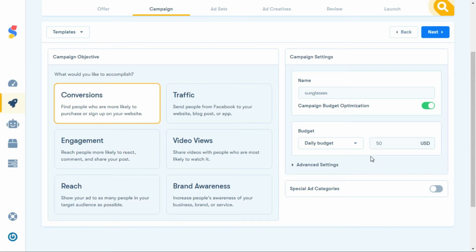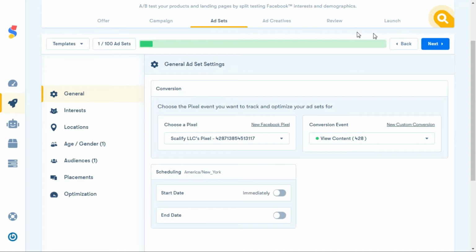If you'd like to run special ad categories campaigns, make sure to enable it here. Keep in mind that your account must be verified to run these ads. To use the same campaign settings in the future, click on Templates and save current setup as a template. Next is the Ad Sets tab.